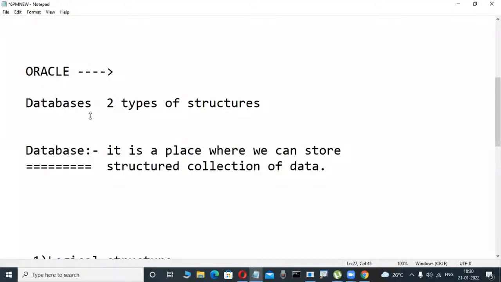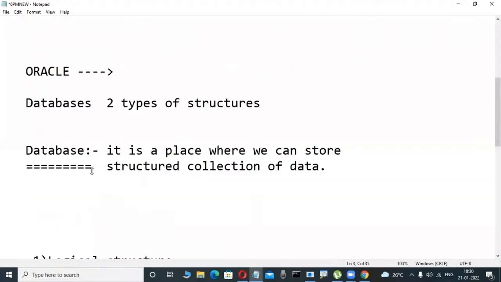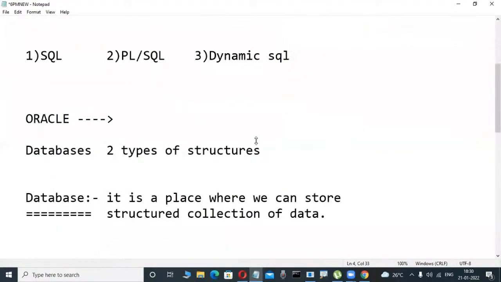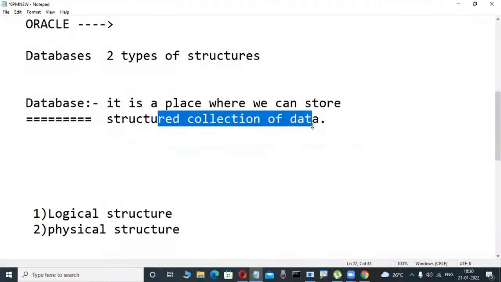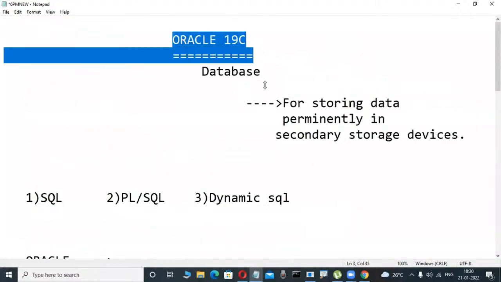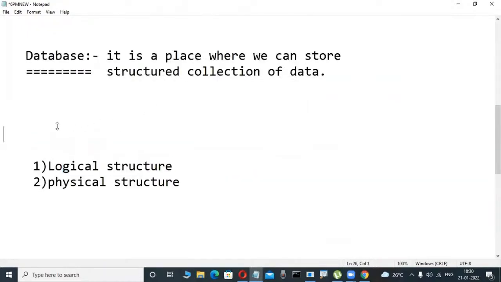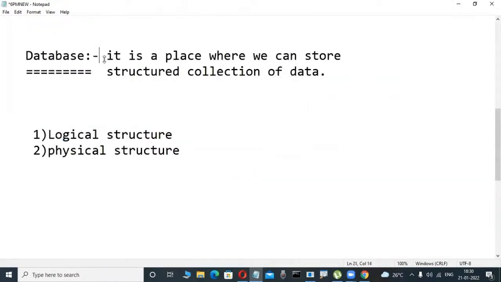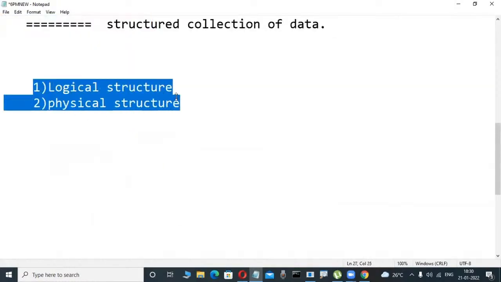Observe here. Actually, whenever we install Oracle or any relational database software, what is a database actually? It is a place. Whenever we install this type of software, automatically some place is reserved on the hard disk only. In that place we can store a structured collection of data. But whenever we install these softwares, two types of structures are there. One is the logical structure, another one is the physical structure. I am not explaining this definition today. You will understand one of these days. Now observe it. First, two types of structures are there.